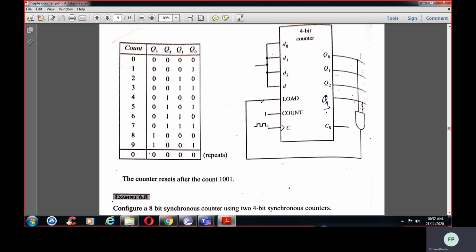I'll see for Q3 and Q0. It is 0 and it is 0. So when I use an AND gate, it will be 0. This is 0 and this is 1, again it will be 0. 0, 0, again it will be 0. Only for this number, okay, 1, 0, 0, 1, that is Q3 and Q0.